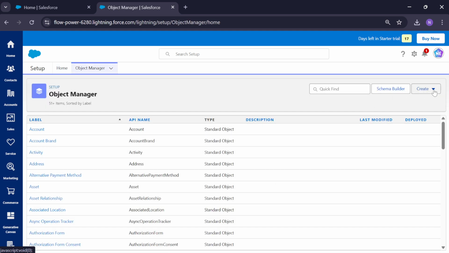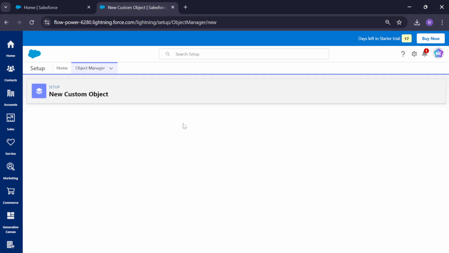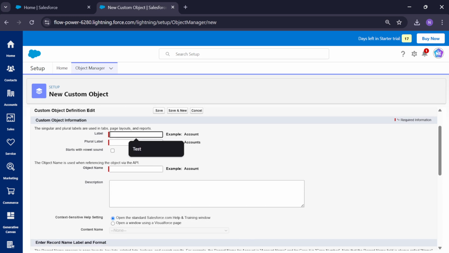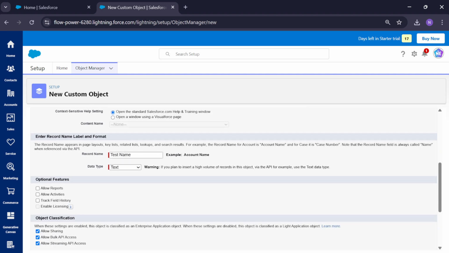After that, click the Create button and select Custom Object. This opens a form where you define your new object. Start by entering a clear label for your object, like invoice or project. Salesforce will auto-generate the API name, but you can edit it if needed.